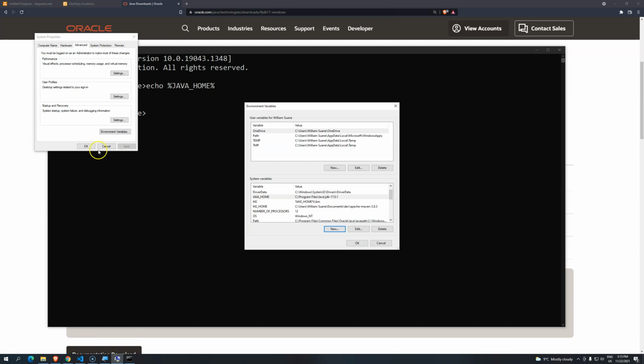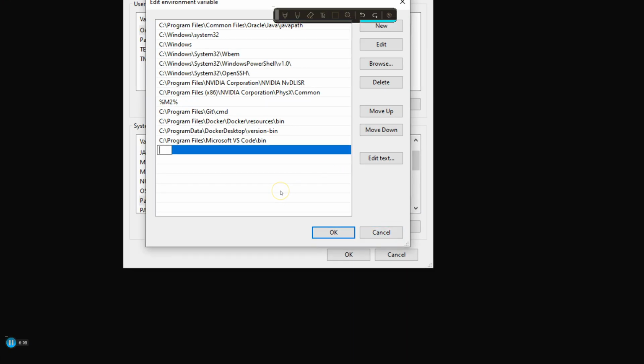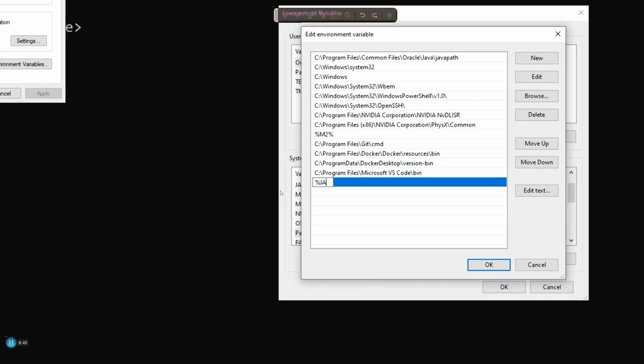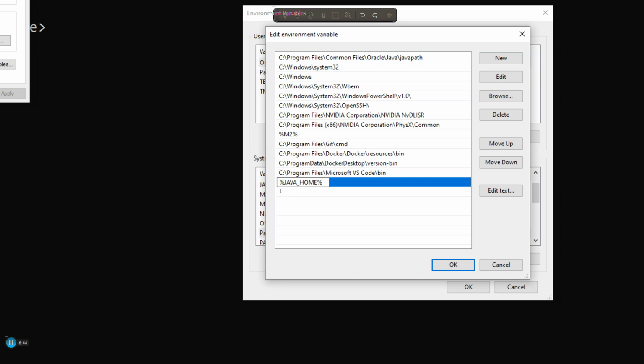Let's go back here because it's still not accessible. Remember that we have to add this to the path. So now we have to do the following. I will get here this path, I will click on edit, and I will add here the same as I did there, percent Java home percent. And then this is going to be replaced by the value.